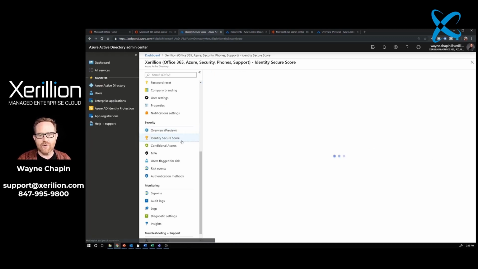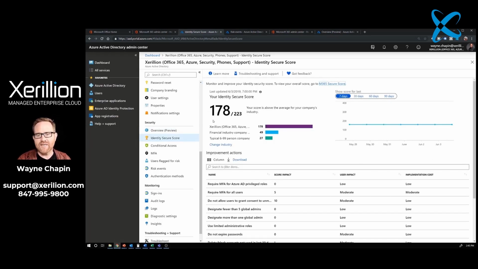Now we're actually going to go into Identity Secure Score. In Identity Secure Score, this is where if you could rate your firewall with a number, that's what we've got here. So we can see right here, I've got a 178 out of 223 for Xerillion. Fantastic. But here's what's really interesting. Here's how Xerillion ranks against the financial service industry, which is a 49 out of 223.